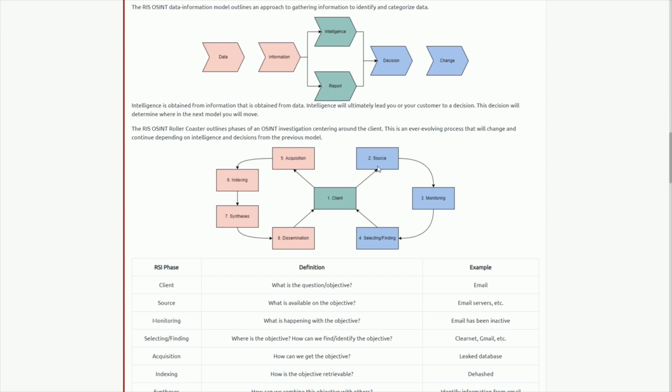So it's constantly moving, constantly changing, and getting that information for you. So you have your client at the center of the roller coaster, and then you get your sources. From there, you monitor whatever information you need to get. From that information, you select and find what's going to be useful. Then it goes back to the client.